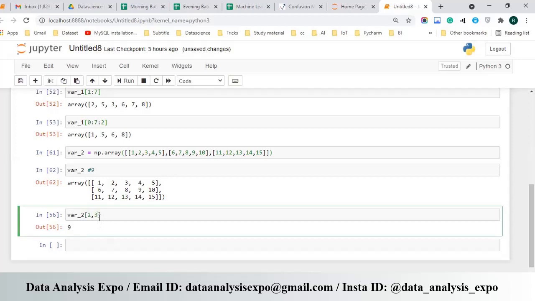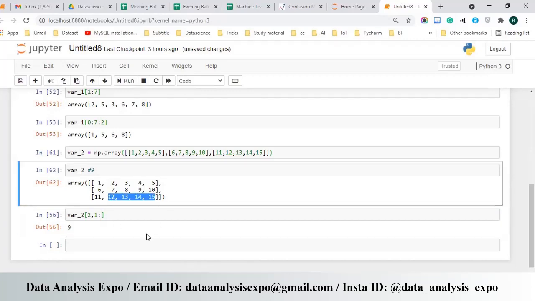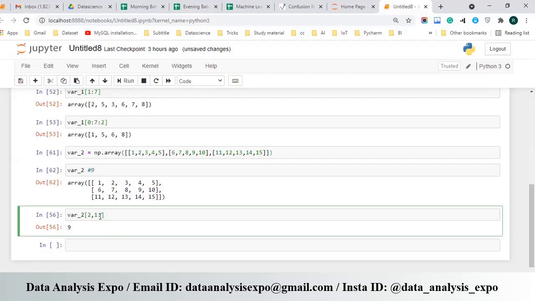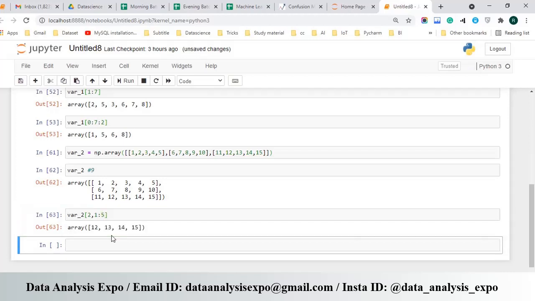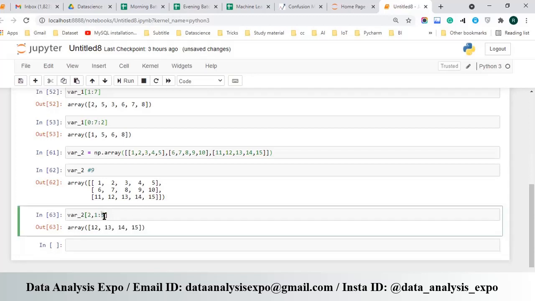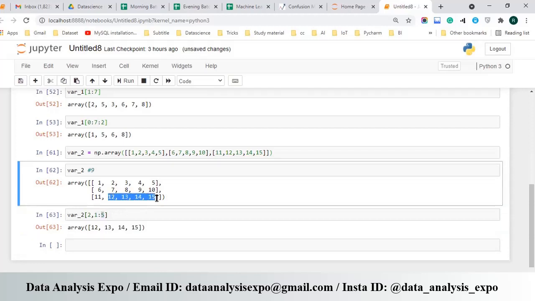1 colon 4. I just want this one, 12 to 15. Position 1 to 4, right? The 1 is including, but the 4 is excluding, so I am putting the 5. Nice try. So 12, 13, 14, 15. This 5 is excluding, so that's why we get these elements.